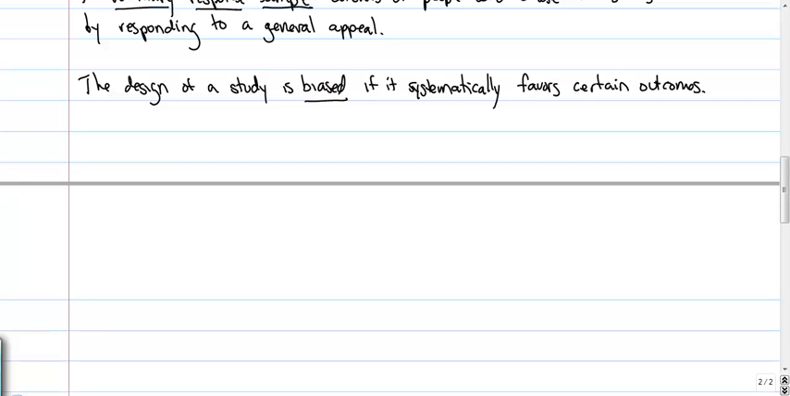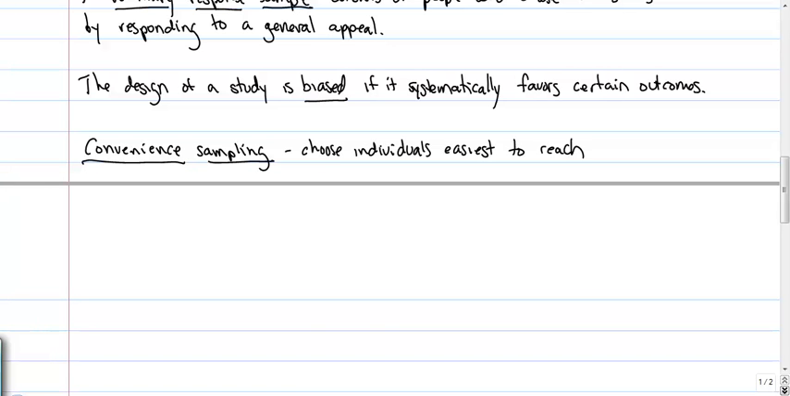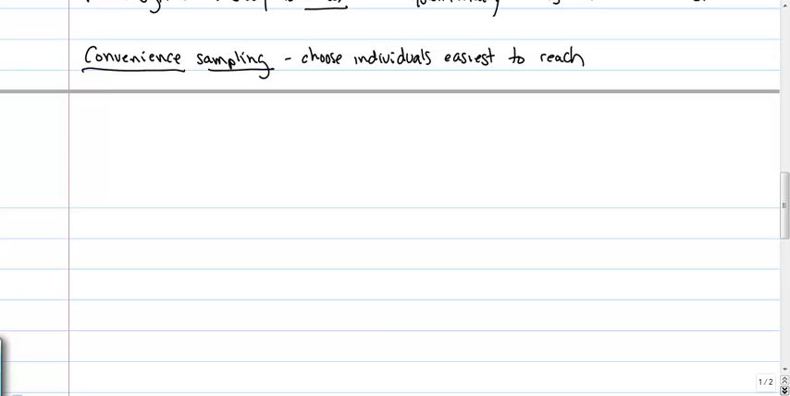Another poor sample design is what's known as convenience sampling. In convenience sampling, we choose the individuals that might be easiest to reach. A good example of convenience sampling can be found in example 5.3 in your textbook, this concept of interviewing at the mall. Both of these sampling designs are poor choices because they are biased, because they involve personal choice in selecting our sample. Personal choice leads to bias.